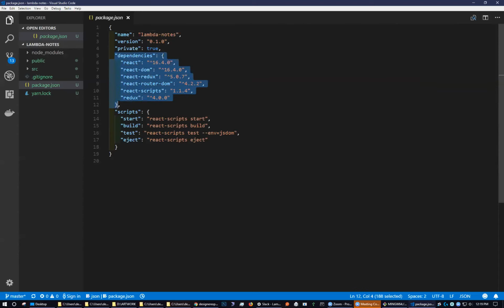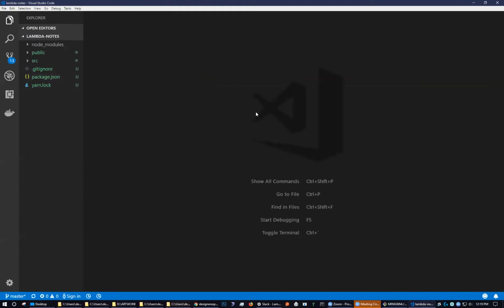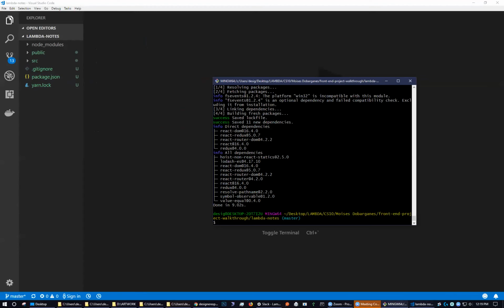We haven't looked at package.json until now much, but now we know where everything is being added. And now we're done with package.json. So I am going to yarn start my application.